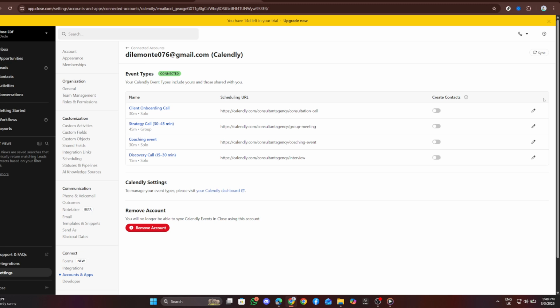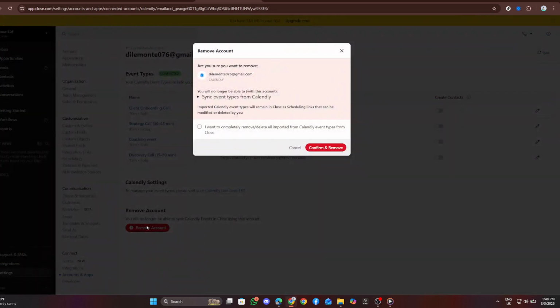Now click on the Remove Account button. This action initiates the disconnection process from Calendly. A confirmation prompt may appear asking if you are sure you want to proceed. It is important to confirm this action as it will remove the integration.